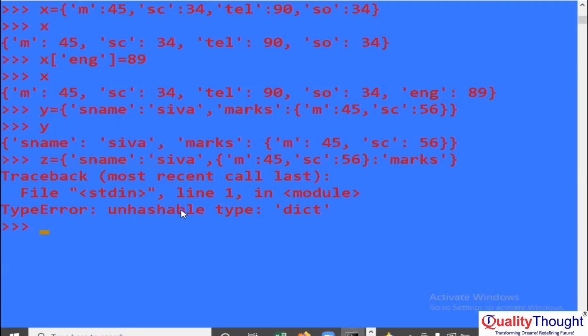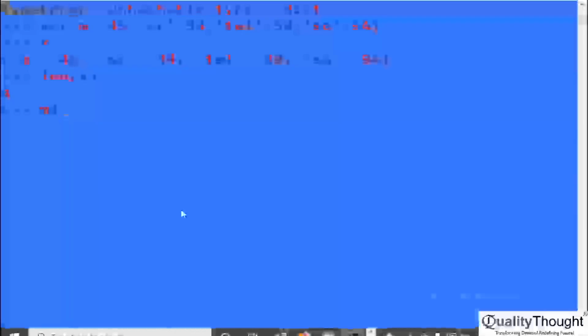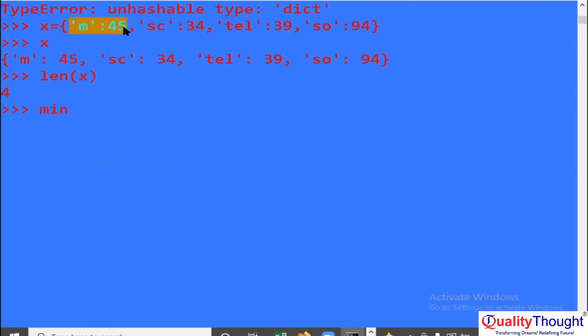Now observe very clearly, this is my dictionary object. Now I want to find the number of items in my dictionary. Simply we can apply the length function. Now I am applying it, and there are 4 items. An item is nothing but a key value pair. This is the first item, this is the second item, third item, and fourth item. 4 items.